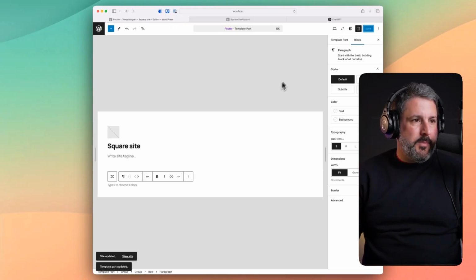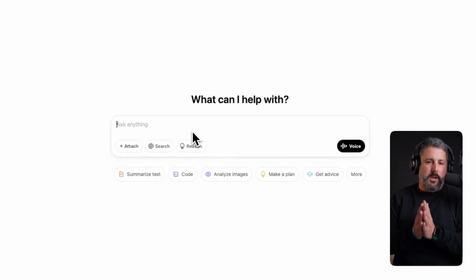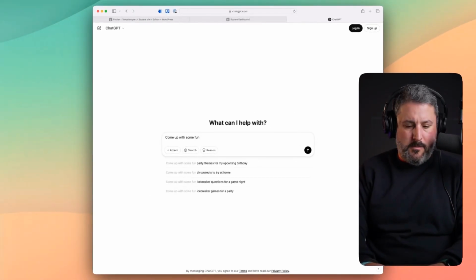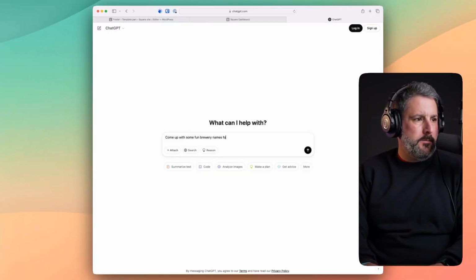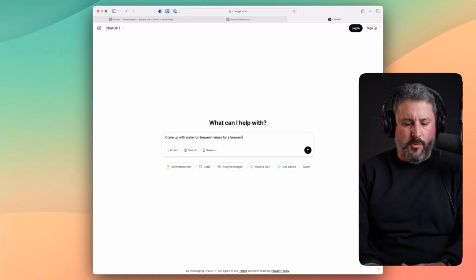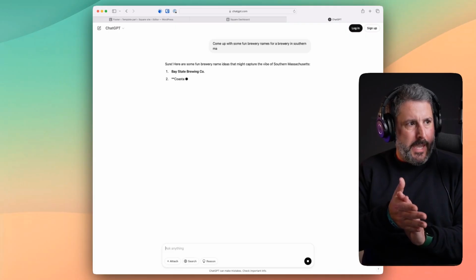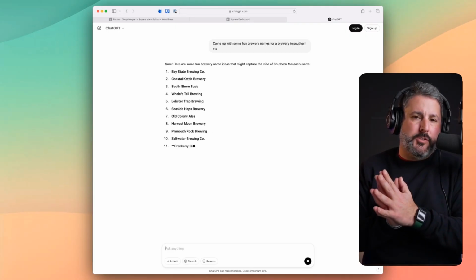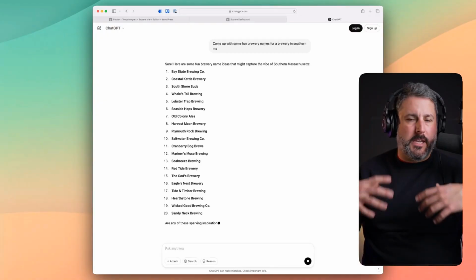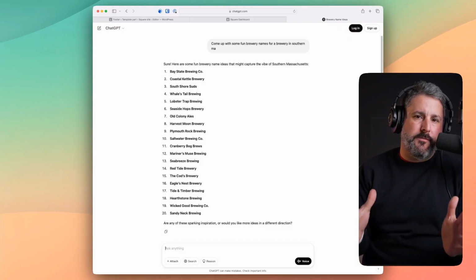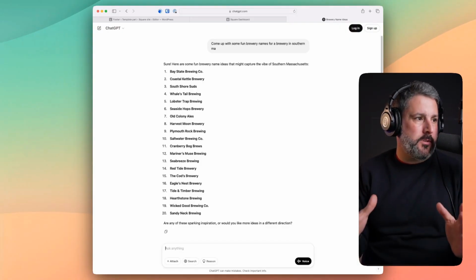This is my demo site, but let's use ChatGPT to help us come up with some names. So come up with some fun brewery names for a brewery in Southern Mass. And again, if you're a freelancer, consultant, I'm not saying you rely heavily on this stuff, but you can use it for ideation, for some placeholder content.